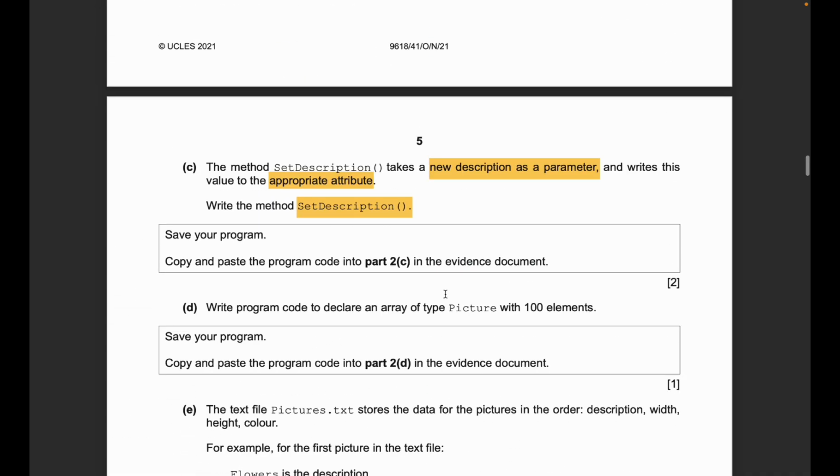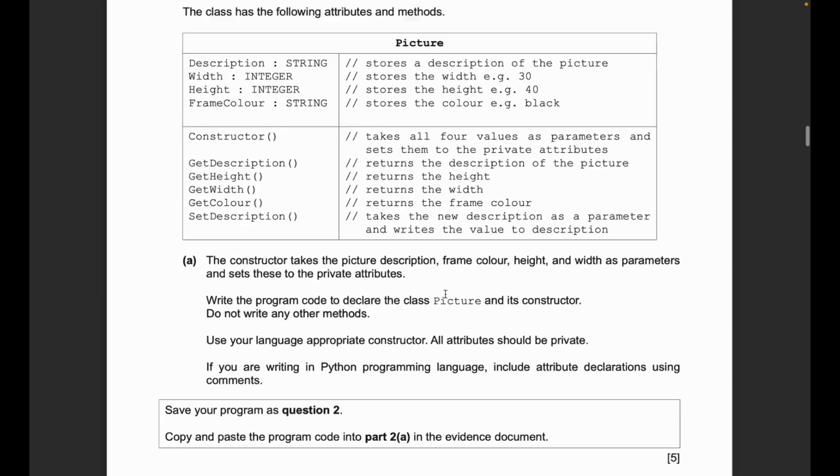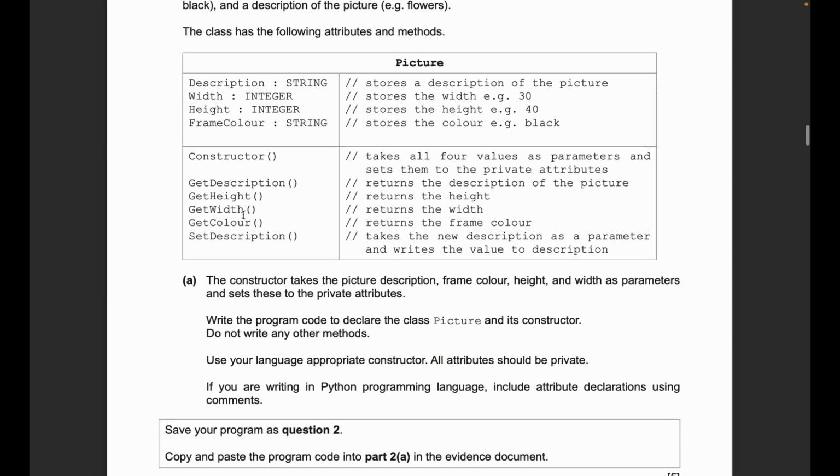Now they're going to ask us to do the other things. So our class is complete here. We have declared all the methods, the constructor, the get methods and the set method.